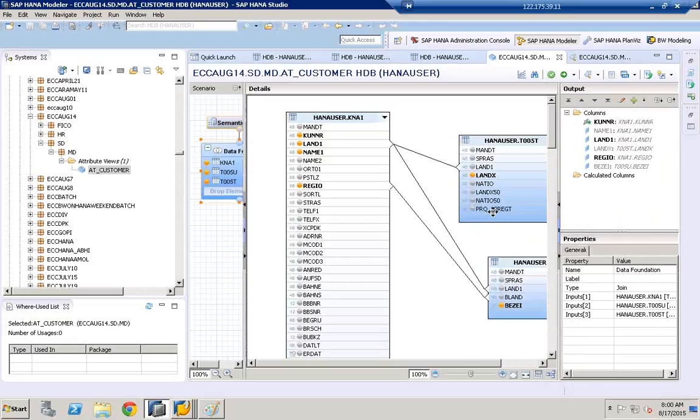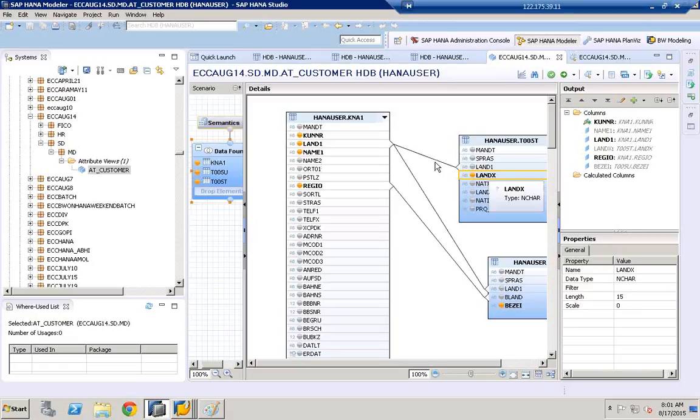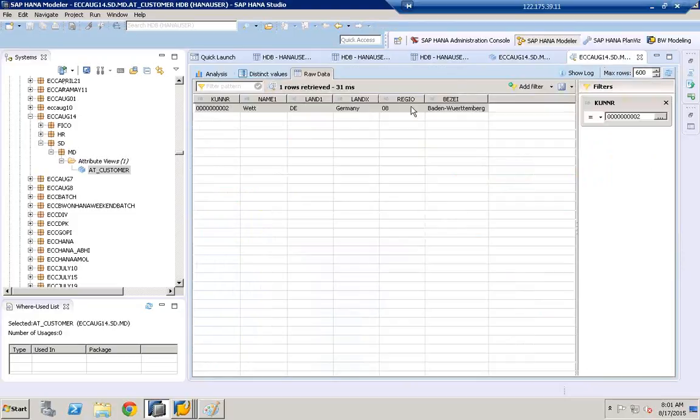To define the relationship between tables, join LAND1 of KNA1 to LAND1 of T005T to get the description LANDX. Now what is the join type? It is a text join. Text joins are inner joins. They basically show descriptions based on the user session. If the user is logged in English, the descriptions are shown in English. Please see, Germany and Baden are shown in English.